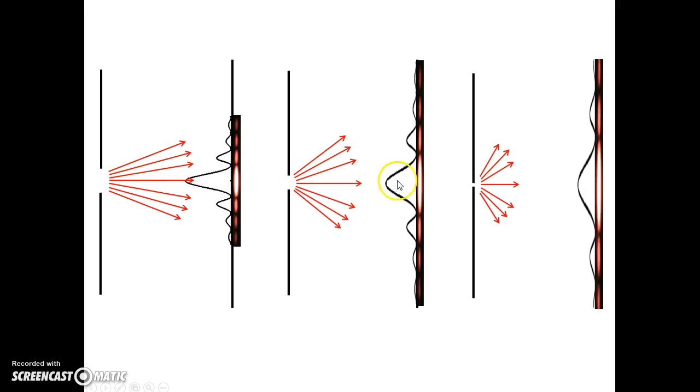These patterns that I've shown here, here, and here, the pattern of bright and dark spots, are called diffraction patterns. They're also referred to as interference patterns. And it's easy to see that as we narrow the slit width, the diffraction pattern spreads out, the fringes grow in size, and they also become more spread apart.